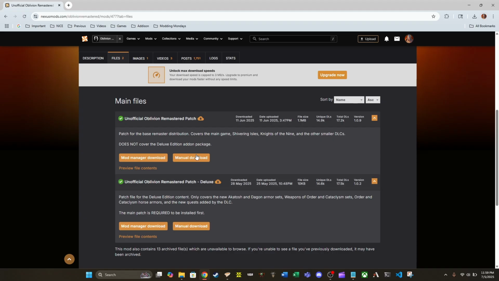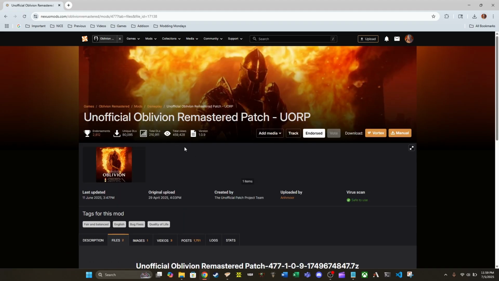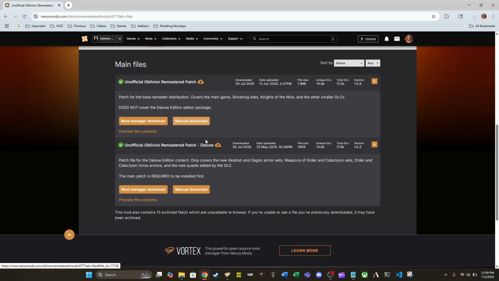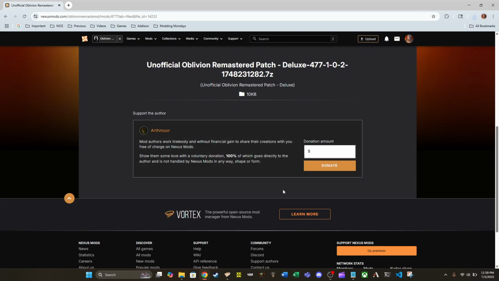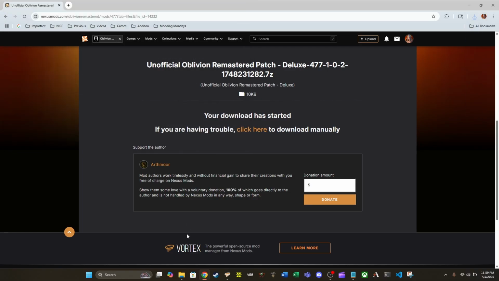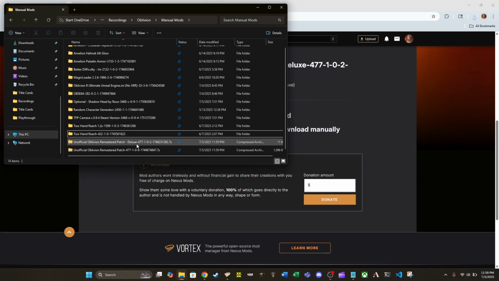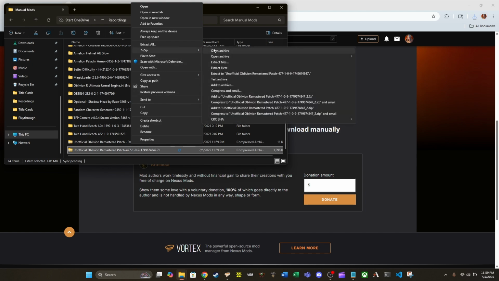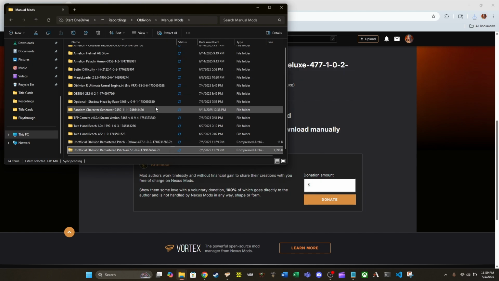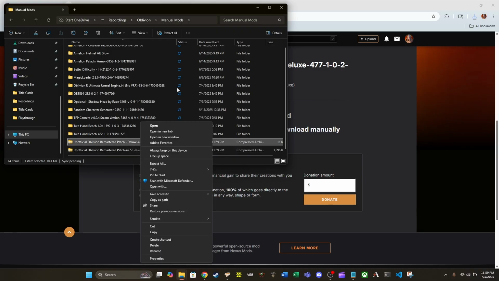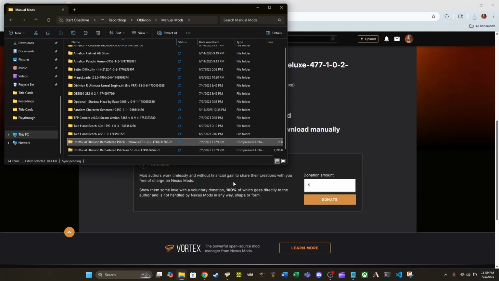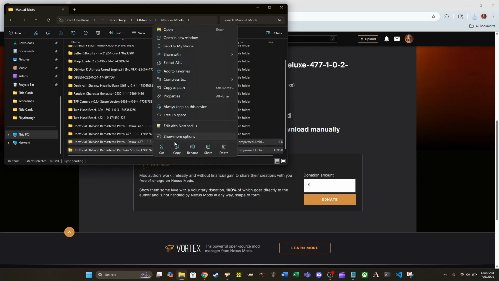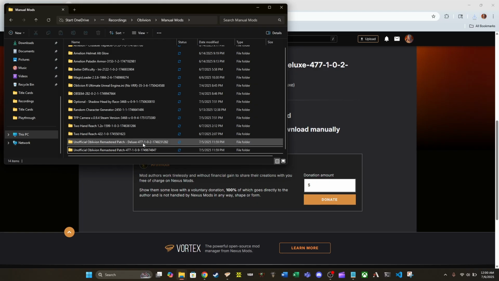Alright, now let's go ahead and download these. So I'm going to download this manually, the slow download. And I'm going to go ahead and download the Deluxe as well. And now that we have both of these downloaded, I'm going to go ahead and extract them with 7-zip. And now we can go ahead and delete both of these zip files because we have these extracted.